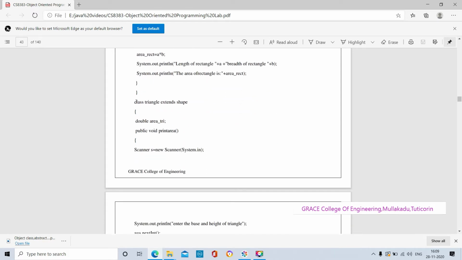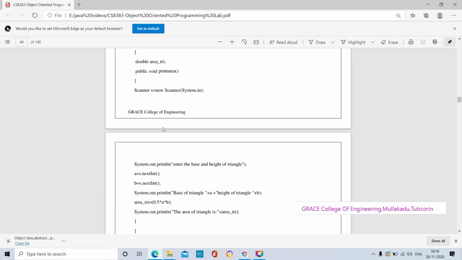Next is class Triangle. The class name is Triangle, which is the subclass, extending from the superclass Shape. Extends is the keyword. Using this keyword, we are deriving a new class from the superclass, and this is known as the inheritance feature in Java. In the Shape class we declared the printArea method, so that printArea method will be defined in the Triangle subclass. This is the definition of the printArea method.